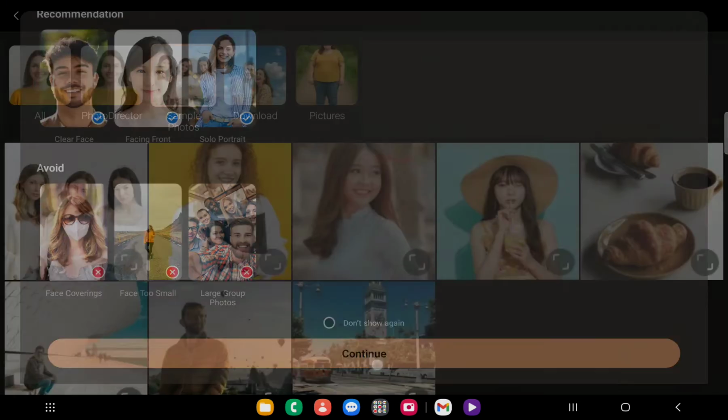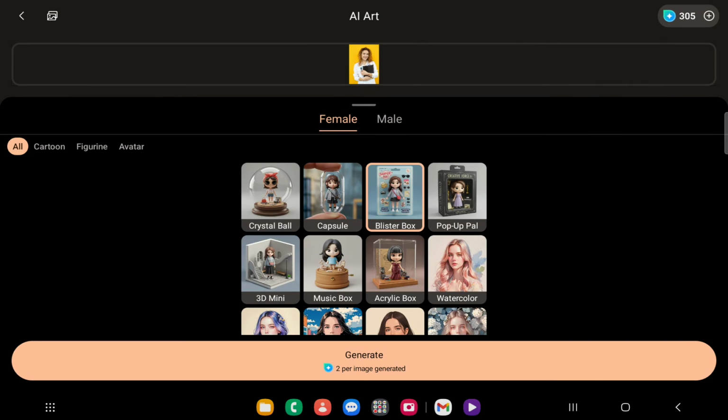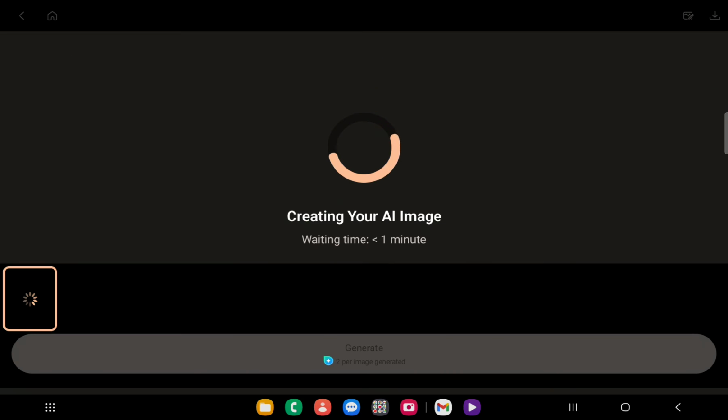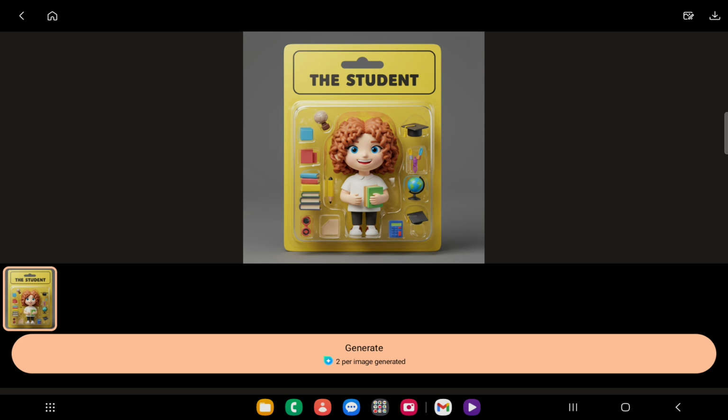It's very important. Okay, and this is my image, and click on generate. Wait a few seconds, maybe even up to a minute, and then you will have your perfect box figure. Just wait for it, be patient, because it's not easy to make your size smaller, but here we go. It's visible that I am a student.